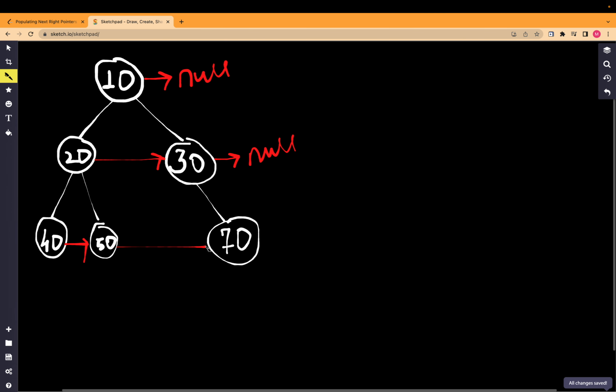For 50, its right is 70, but if there is any left node from 30, then it will point to that. But as in this case there is no left node, it will directly point to 70, and for 70 the right is null. This we have to achieve. So how will we do it without using any extra space?